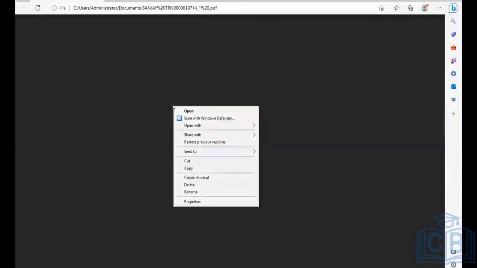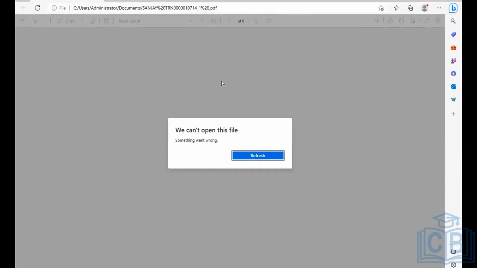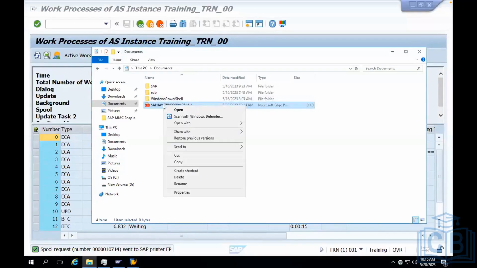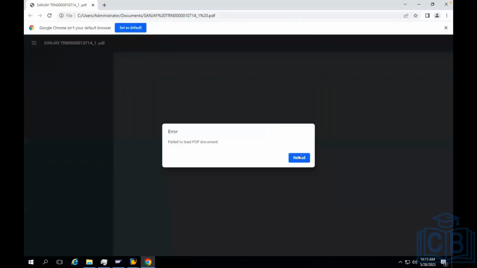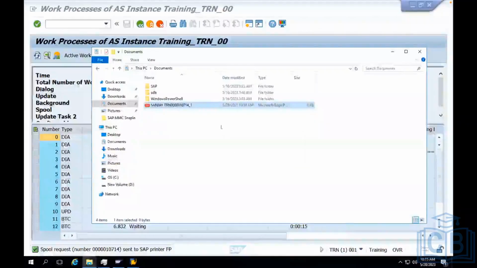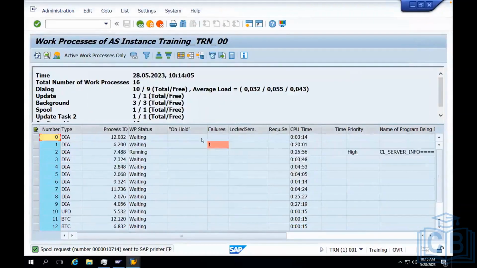Here there is no software for PDF. Save to local. Oh, nothing is there.